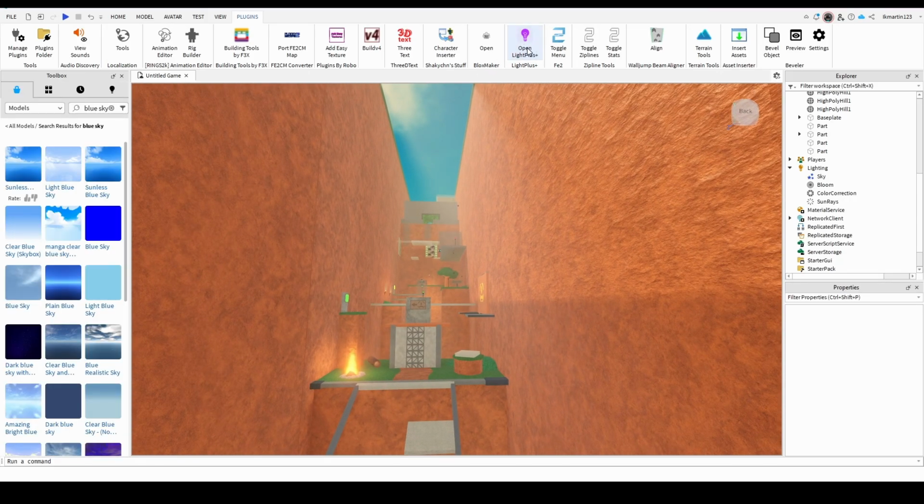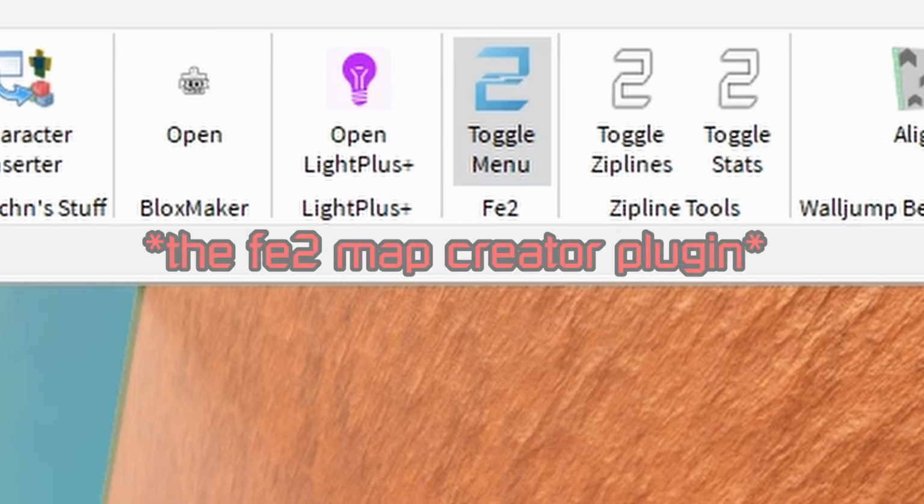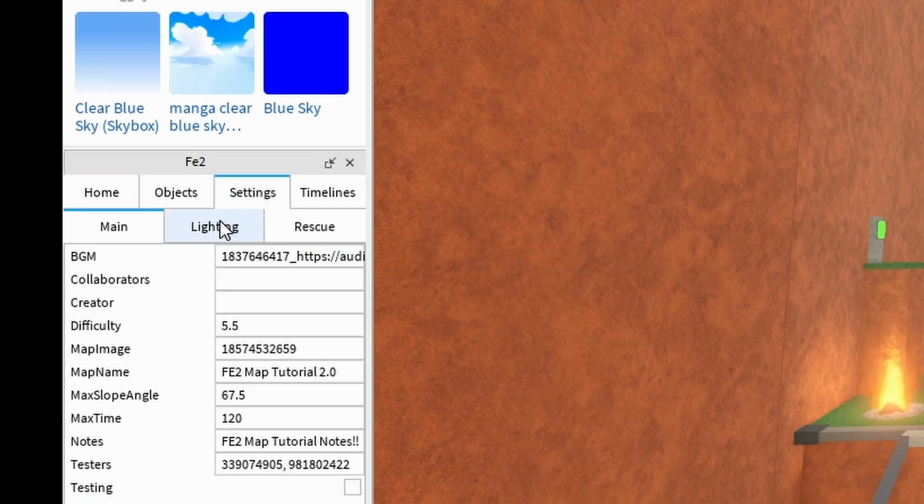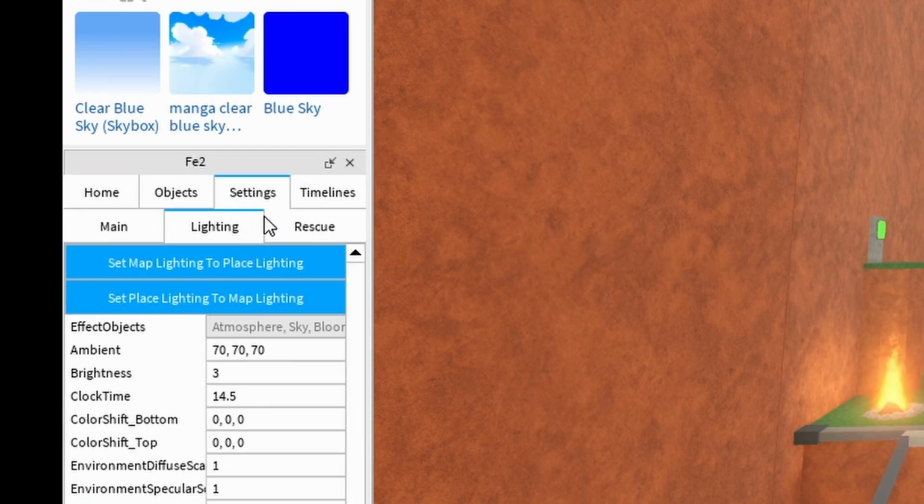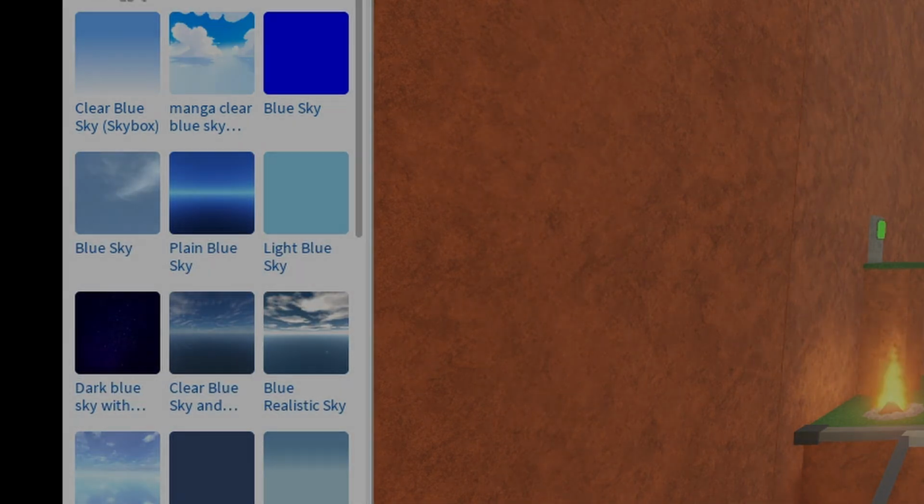To update the lighting to the main game, click on the plugin, go to settings, then lighting, then set the map lighting to the place lighting. After that, just update your map to FE2 CM and you're done.